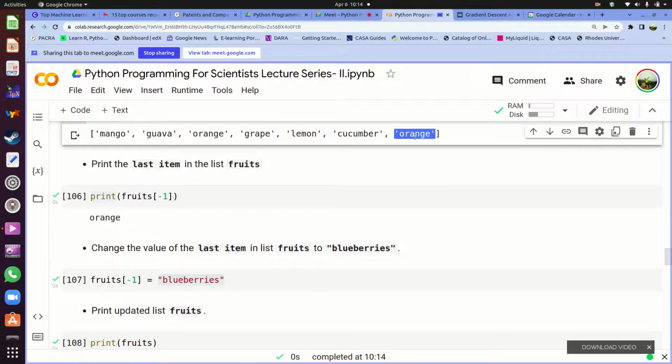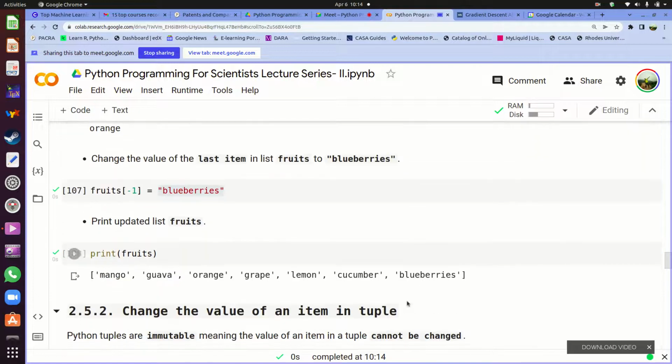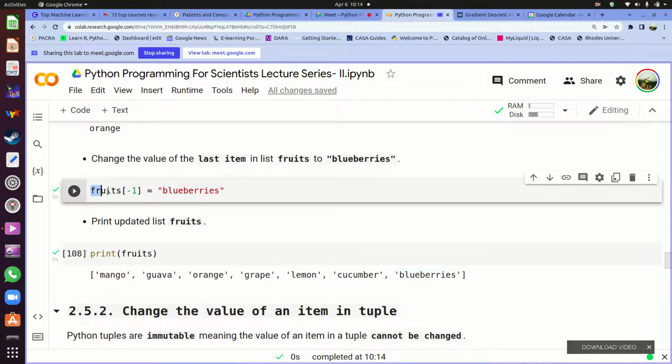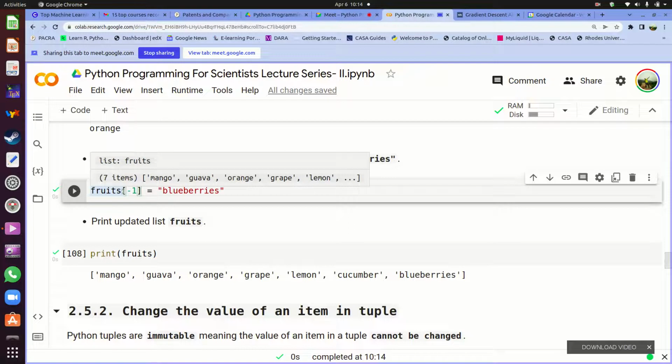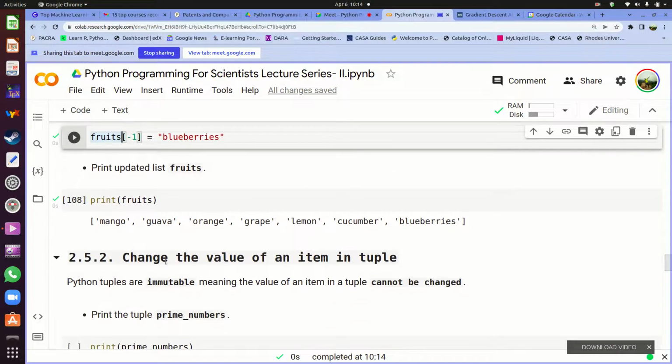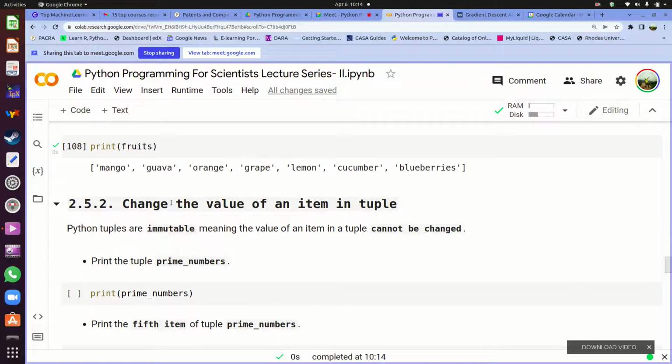So you can see the same list. In the first instance, the last item was orange. Now you've got blueberries. So for you to change the value of an item, you need to tell Python the name of the list, then in square brackets, the position of the item you want to change, then after that, an equal sign followed by the value you want to place at that particular location. Is that clear? Next, we are going to move on to a tuple.